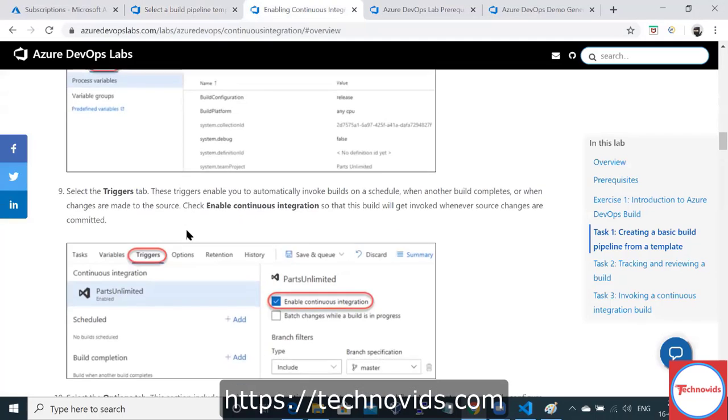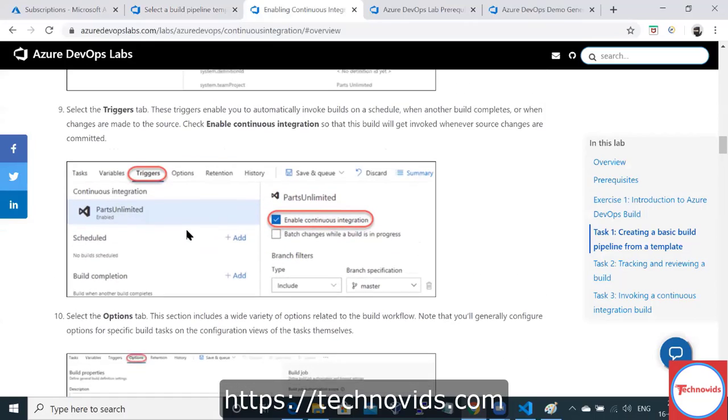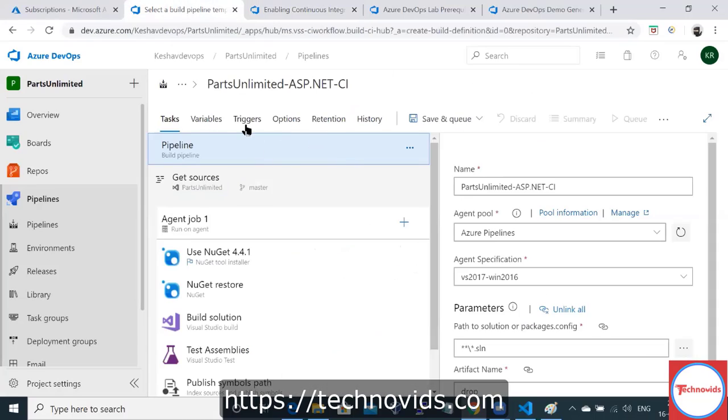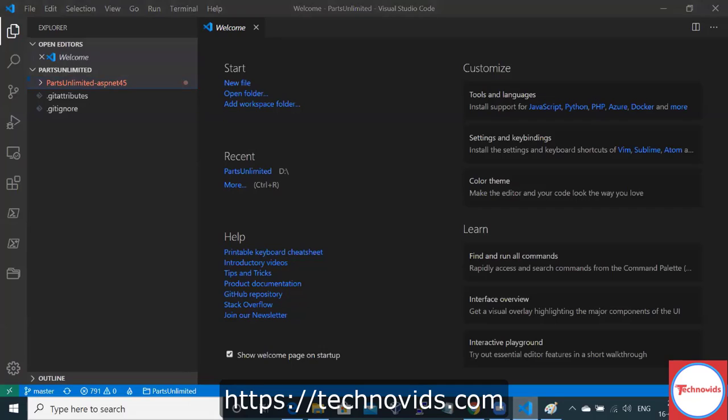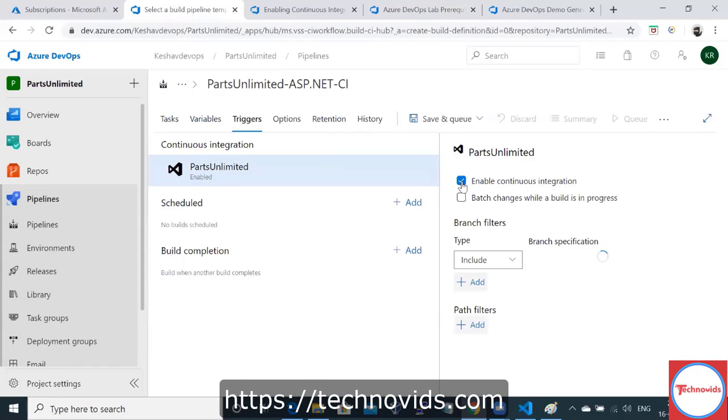Now, what else do I need to explain? Yes, the most important thing. This was the variable section. This is the main section which I wanted to explain: Triggers. If you enable continuous integration, only then your pipeline will run automatically the moment you change the code here. If you select this, it means you are enabling continuous integration.